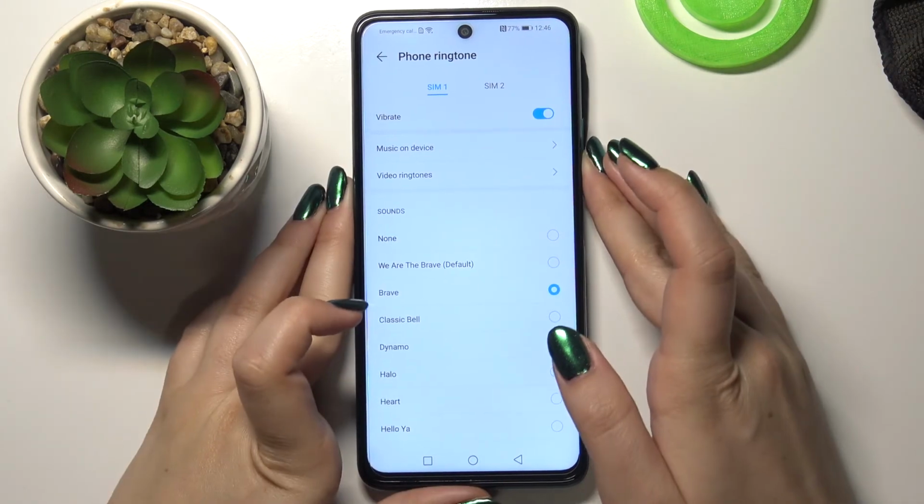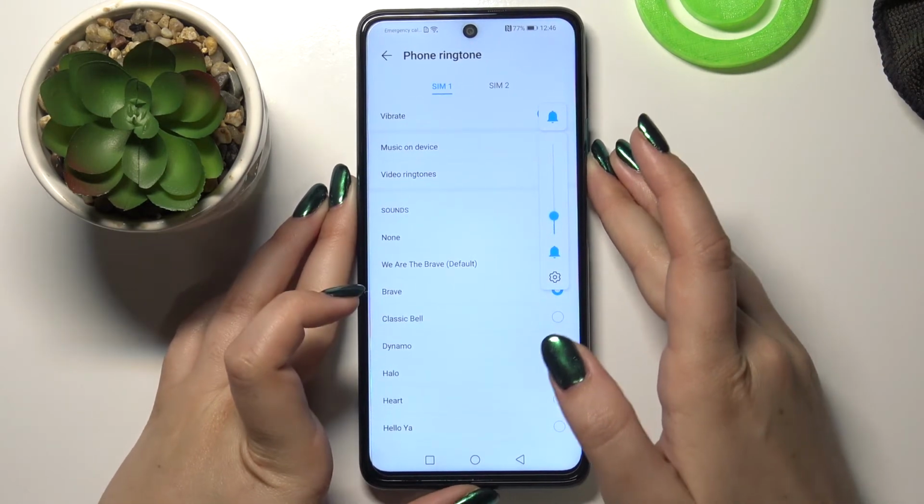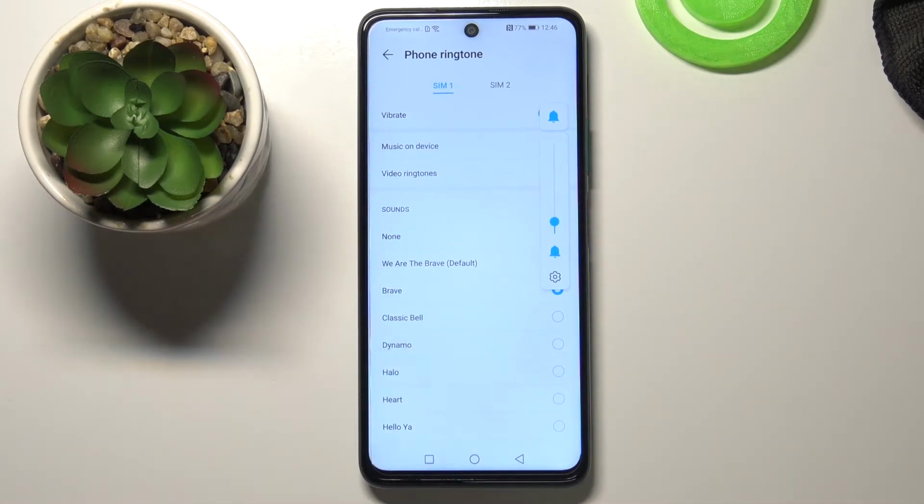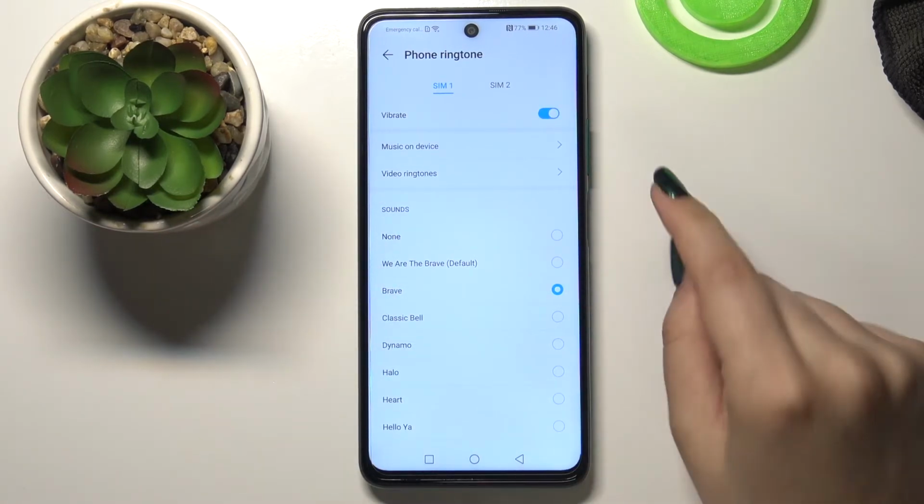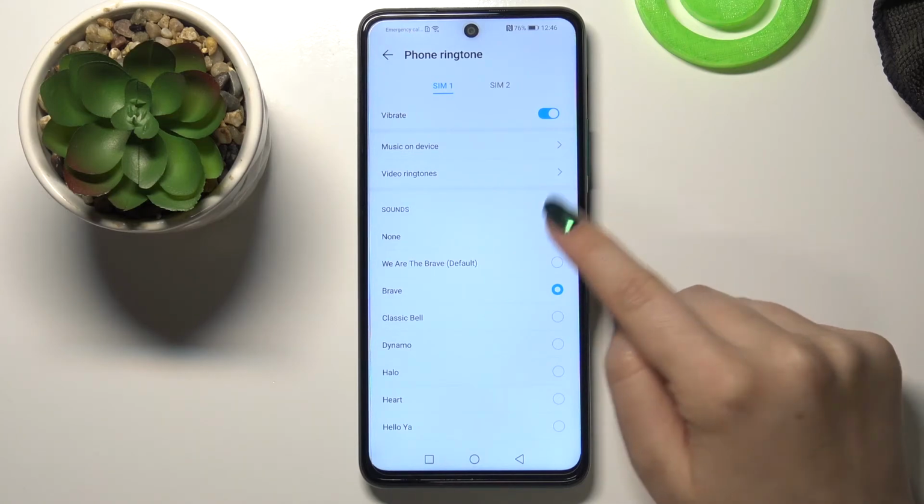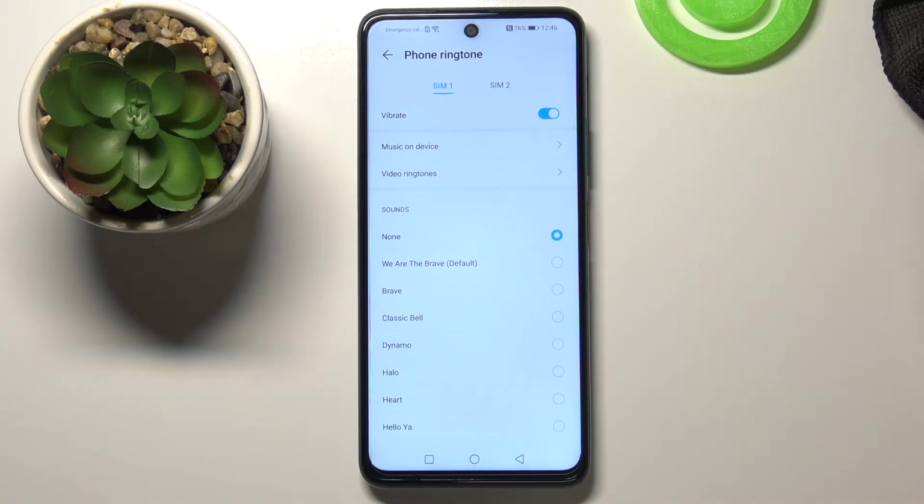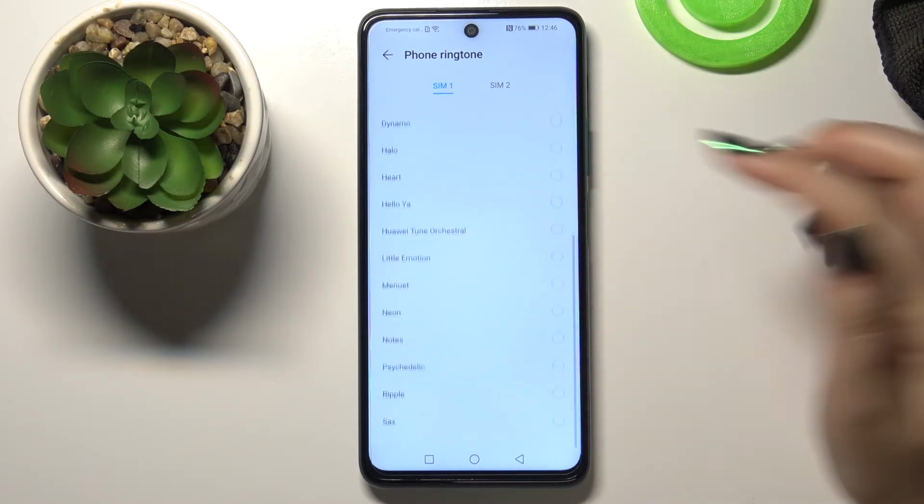And oh my god, let me volume it down a little bit. So this is how to listen how the particular ringtone sounds. What's more, here you've got the none option, and after choosing it, obviously your device won't notify you about any incoming calls, so I'm not really sure if it is the best option.